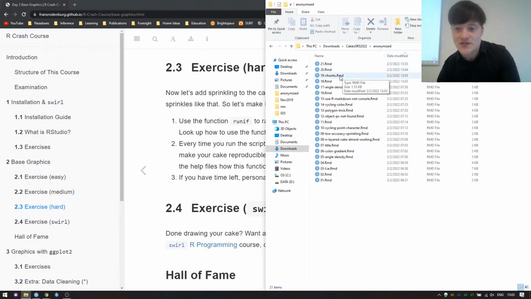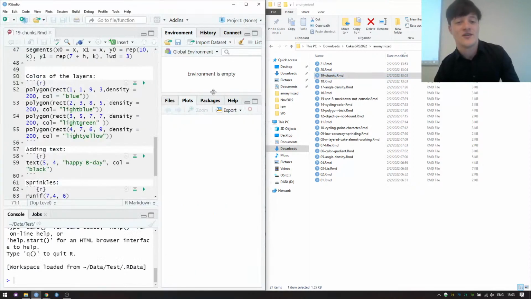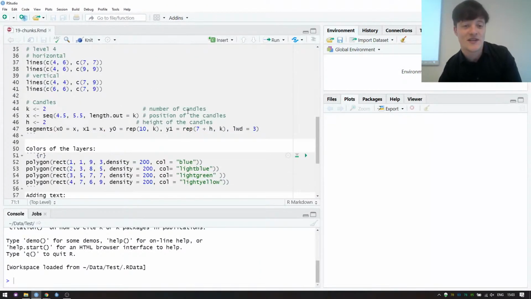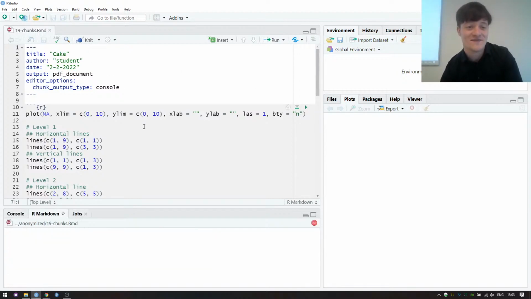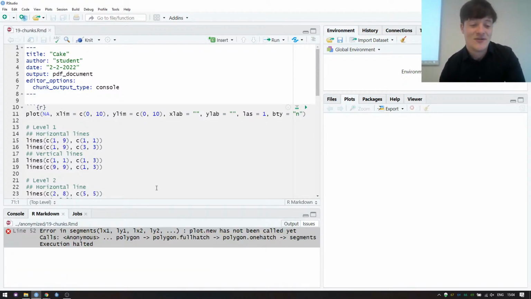So let me switch through them in order. Some of them I named, so I'm not going to review all of them, but just the ones that I gave a name to show some interesting things. This one's called Chunks. These are anonymized, so don't worry, your name is not displayed anywhere, hopefully. Okay, why is this one called Chunks? If I try to knit this, it will give me an error.